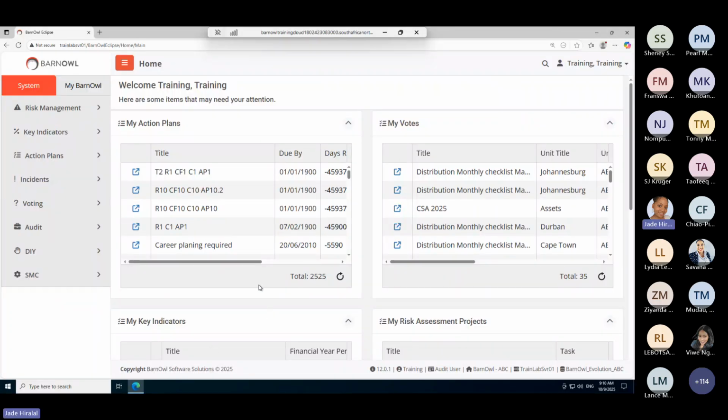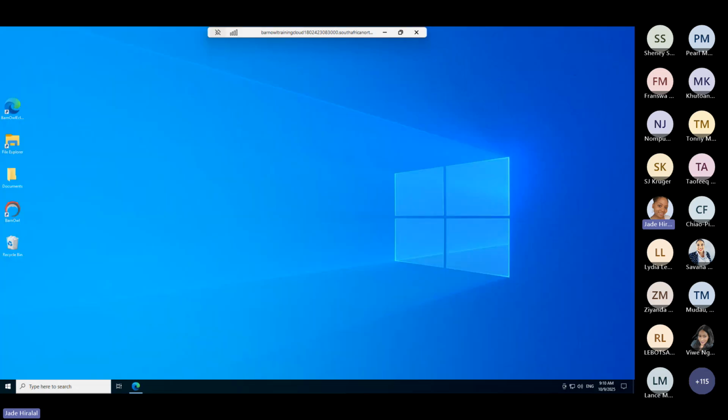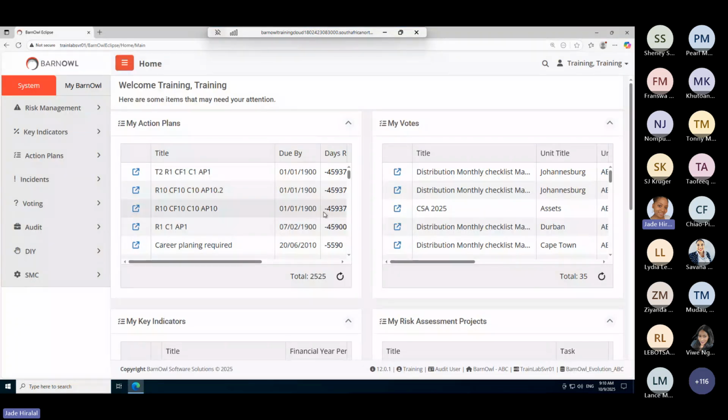Okay, so this is the BarnOwl landing page, and you can access BarnOwl Web by making use of a URL, which you'll receive from your BarnOwl administrator. You can then create a shortcut of this URL. Like you can see over here, I've got one called BarnOwl Eclipse, and it's just a shortcut on my desktop. And then by double clicking on it, it'll take you directly to your web page. So it's very easy to create the shortcut and allows quick access to the web version of BarnOwl as well.